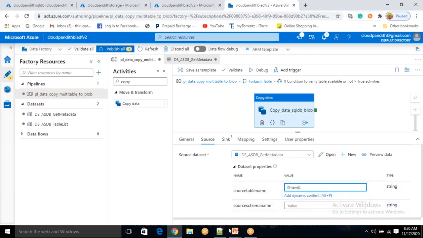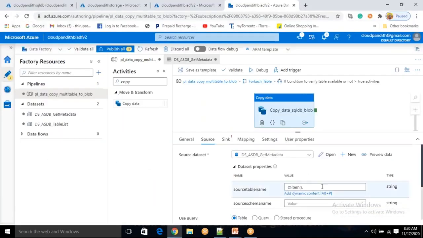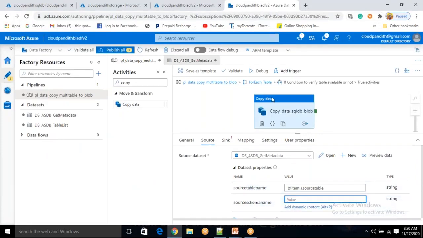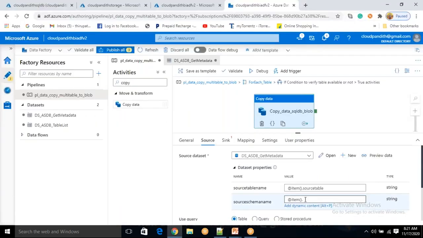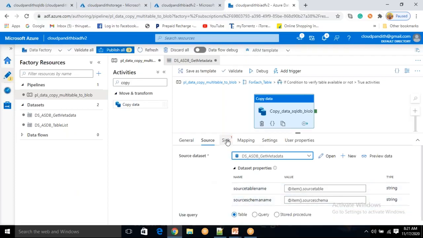If you want to pass a table name, how will you pass it? You need to give source table here. Because the copy activity and the If activities are all available inside the ForEach, the ForEach will pass all these items to the inside activities. @item().sourceTable. Now I want to pass the schema name, source schema, here. Clear? Table name and schema name I'm passing.